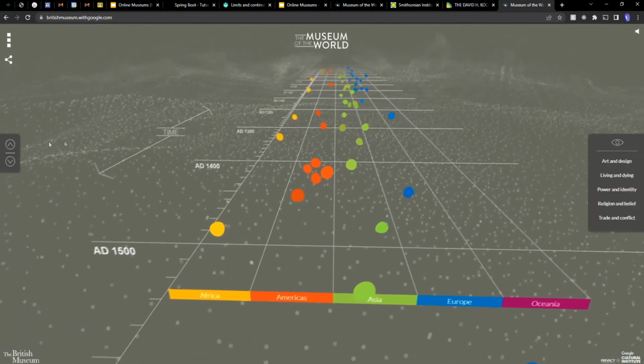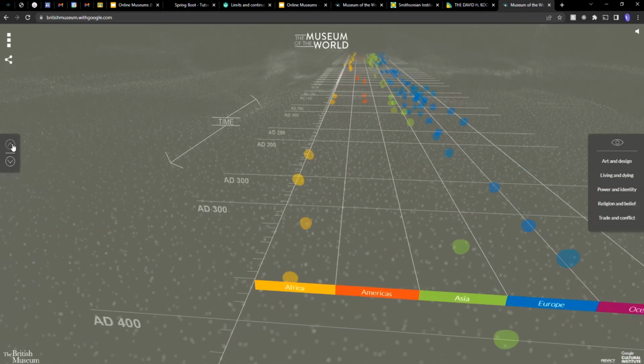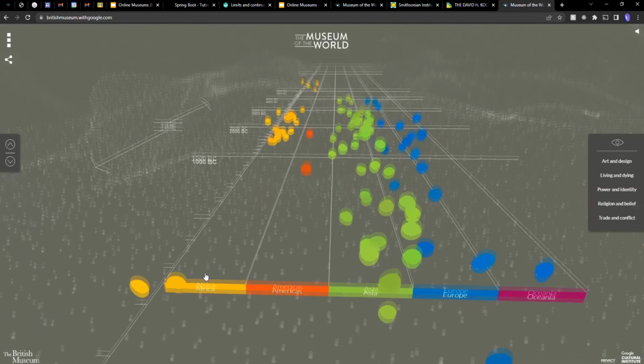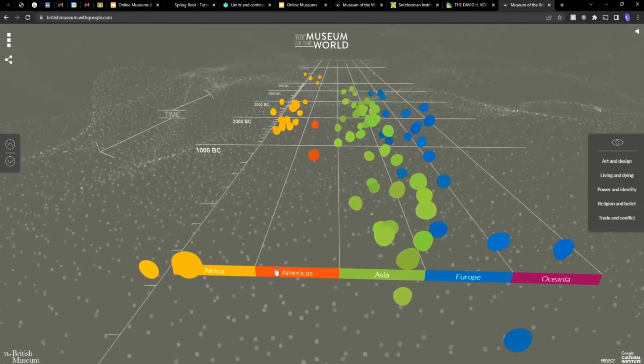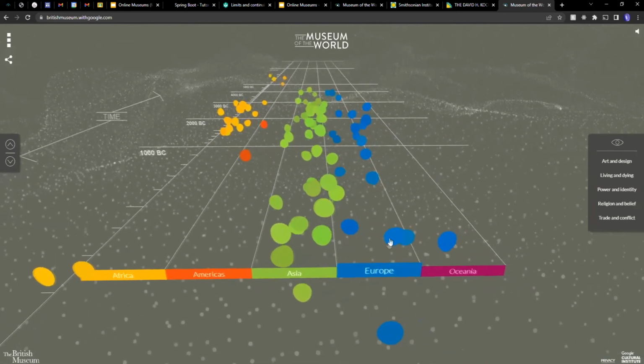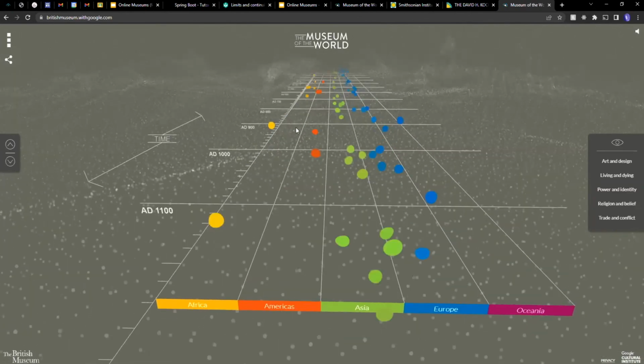So you can see it's 1400 AD. And if I keep going back and back, I'm in 1000 BC now. And you can still see the yellow is for Africa, the red is Americas, green is Asia, blue is Europe, and stuff like that. So I'm going to go back a bit.